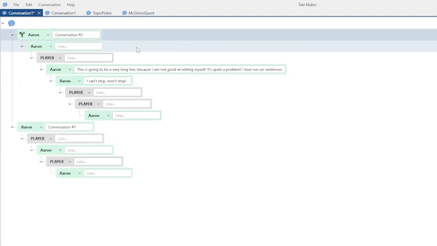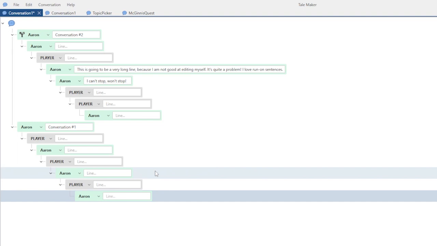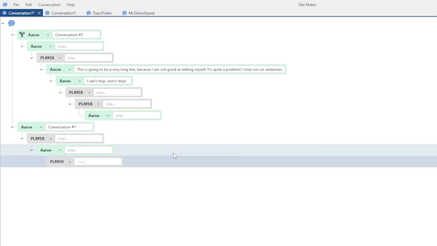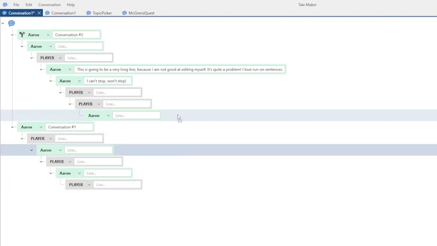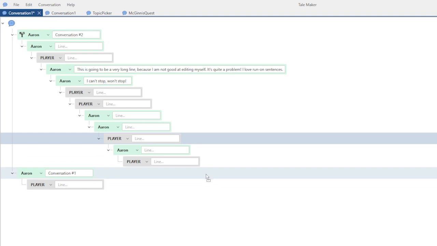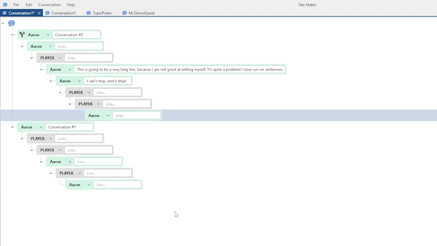I mentioned that each node is the child or parent of another node, and all the rules you would expect apply. If you delete a node, you delete all its children. If you drag a node to a new location, it will insert itself in the conversation and bring all its children with it. And yes, we have drag and drop. TaleMaker provides all the logic for how the dropped line inserts itself into the conversation structure.